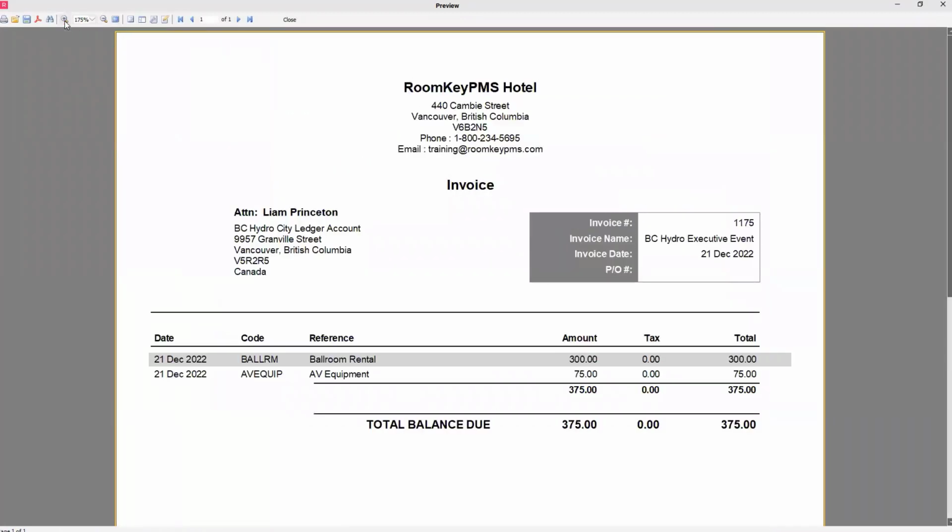So this is what a single invoice would look like. It does have the contact information for the organization in the top left-hand side, and then off to the right-hand side, it does indicate the invoice number, the custom name that we gave it, the date that I am generating this invoice, and if there's any purchase order or PO number associated with it.